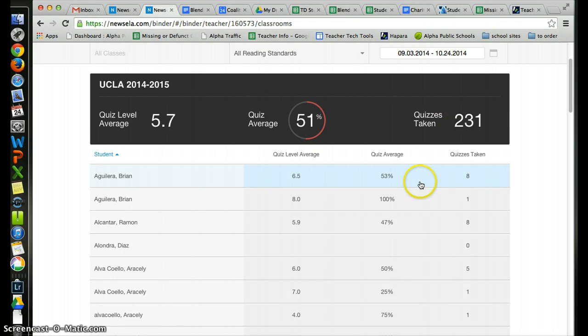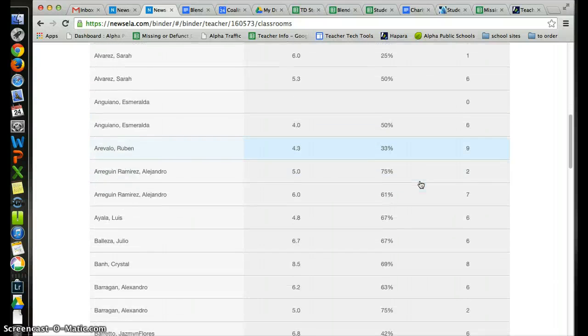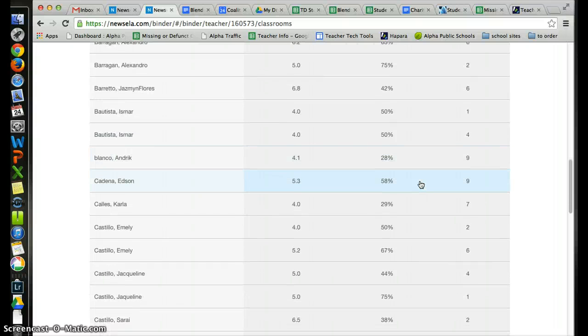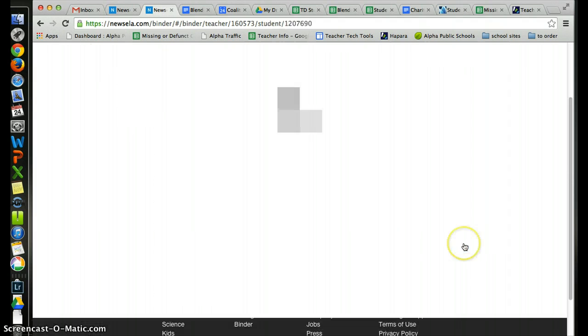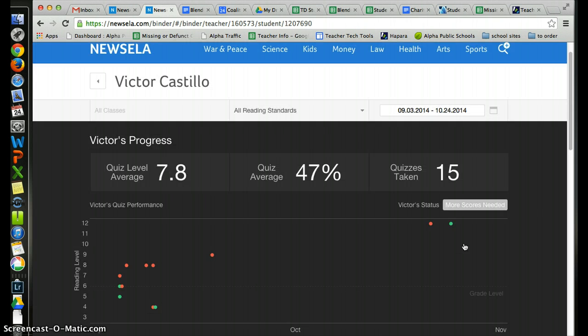If you click on a specific student, then you can see some more granular data. So I'm going to click on Victor Castillo because he's taking quite a few quizzes, so we have a little bit more data. A lot of this is obviously not filled in with a ton of data yet in most of your accounts, all of your accounts.